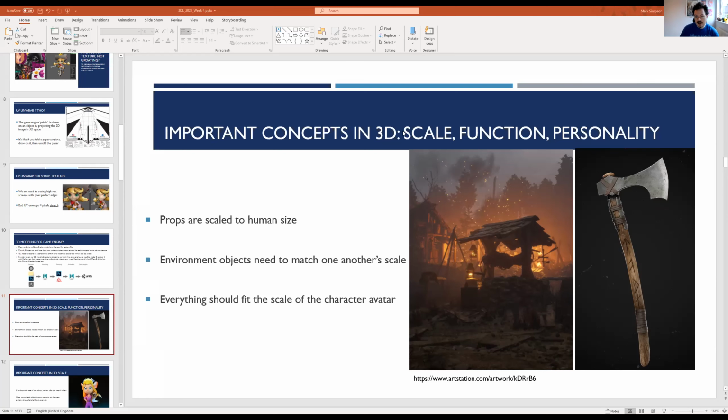So I think these three things are extremely important for reaching the goal of having solid feeling, professional looking, and game ready assets, right?